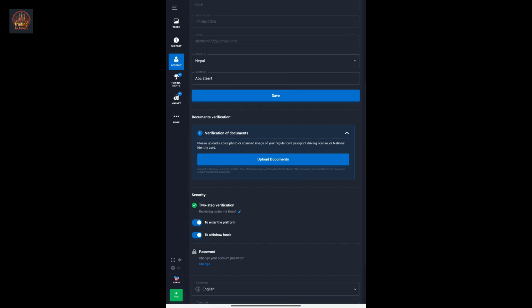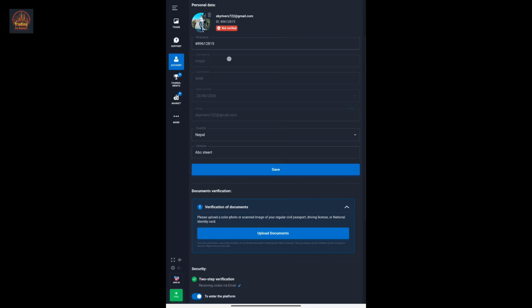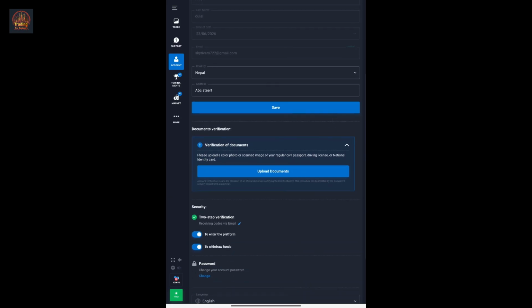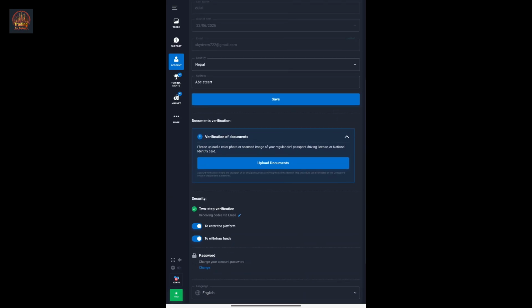Before getting started with the verification, you'll need to fill in your details at the top over here. Enter your name, your birth date, and then your address, and then scroll down to Documentation Verification. Click on Upload Documents. You need to go ahead and upload your government-issued identity card.